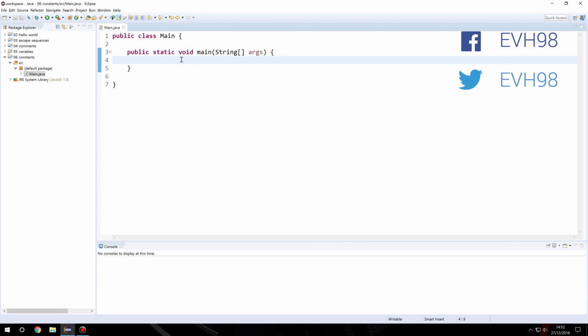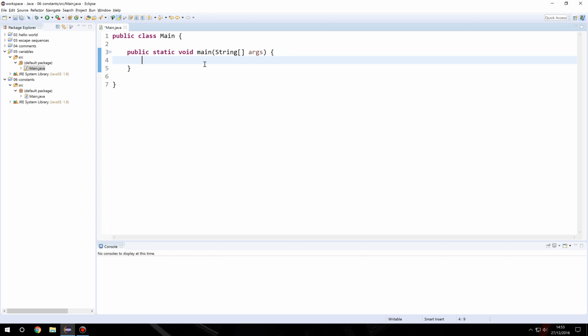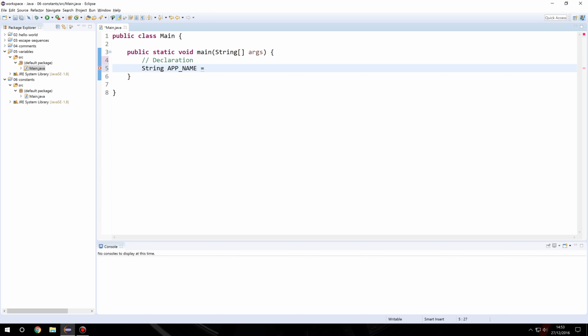In the previous video, we went through the concept of variables. In this video, I'm going to go through constants, which are essentially variables, except they never change. They have a set value throughout the entire program. So I'm going to declare 2 different constants, and the first is going to be a string. It's going to be called app name, and I'm going to assign it the value of test, and the second one is going to be int app version equals 1.